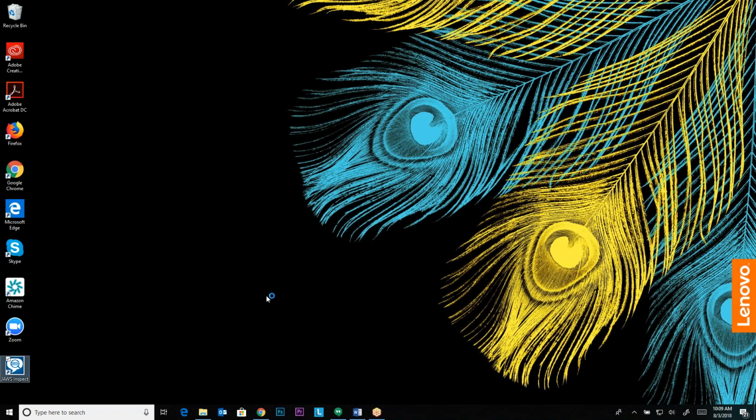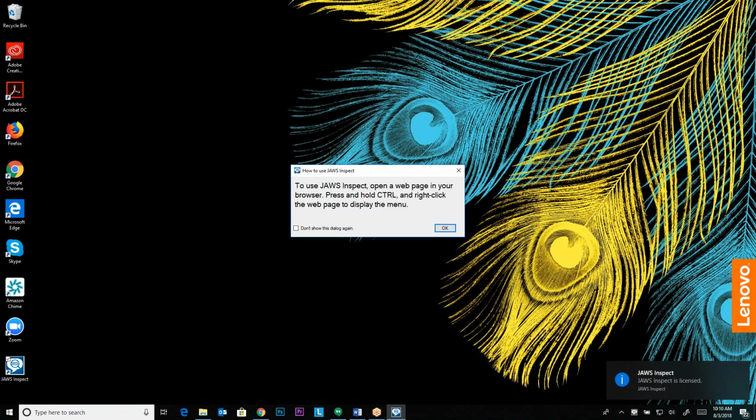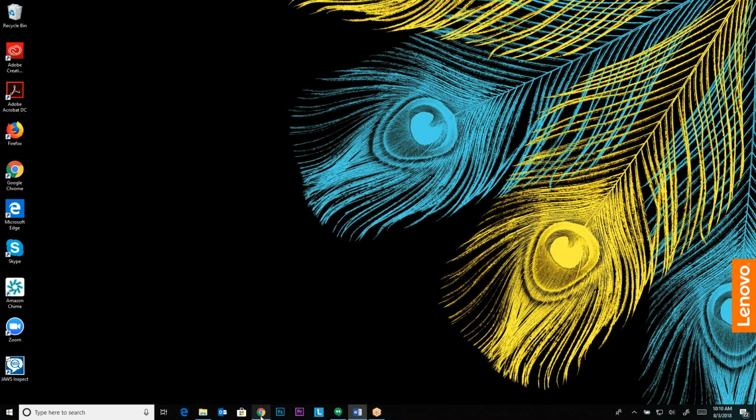JAWS Inspect is a standalone Windows application that will provide real-time reports and logging of JAWS speech to help identify accessibility issues and visualize the user experience, all without the need to install or run JAWS or have any prior JAWS knowledge. First, we'll start by looking at the full page report.